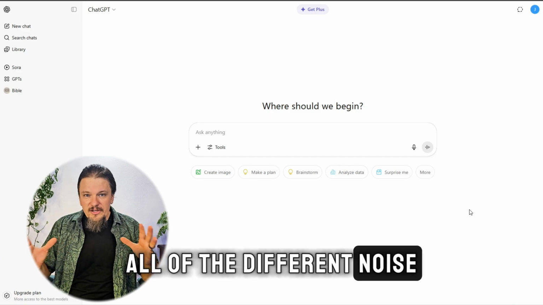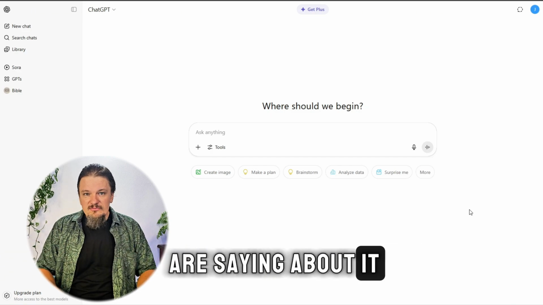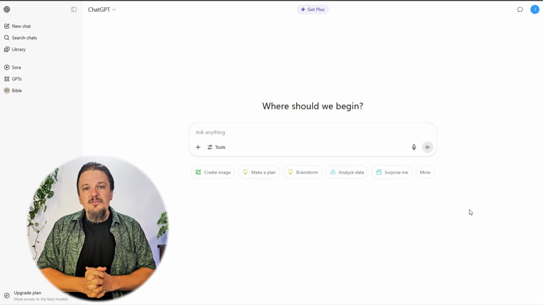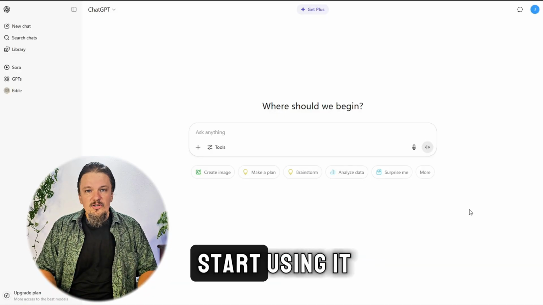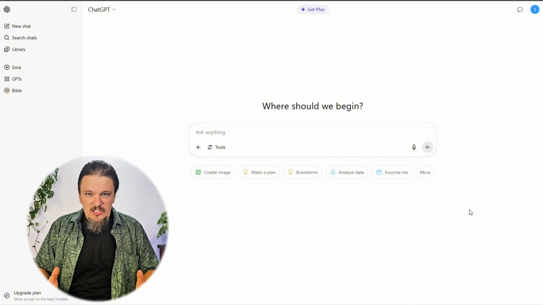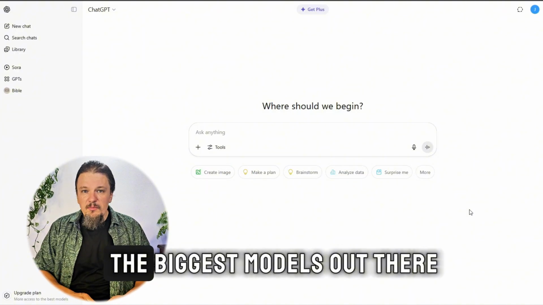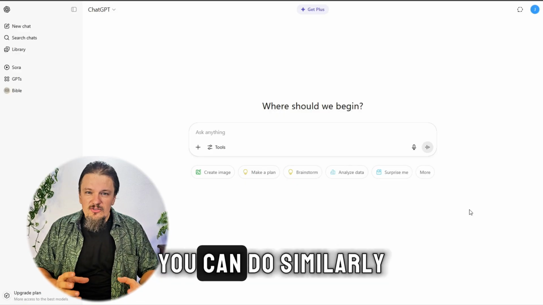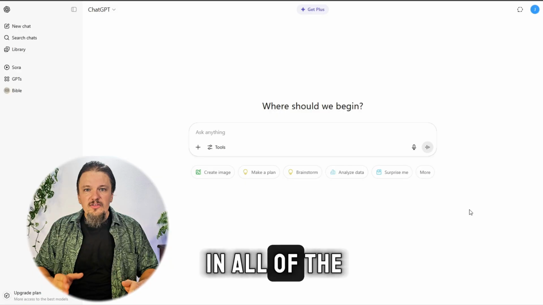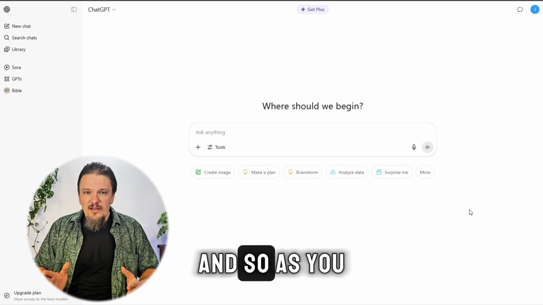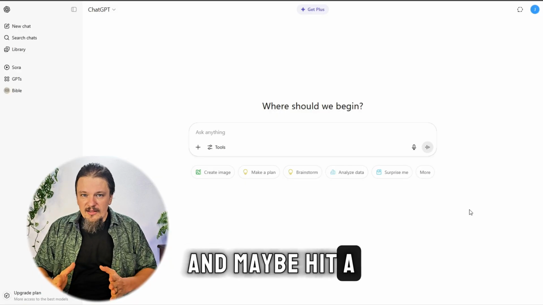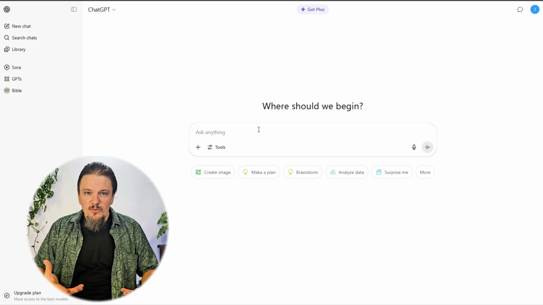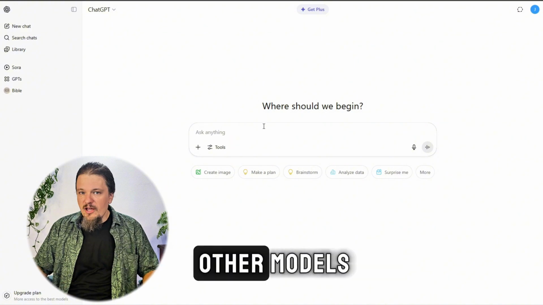All of the different noise and things that people are saying about it, when it comes down to it, the real basics of it is what I want to go over today and how you can start using it. Let's talk about ChatGPT. That is one of the biggest models out there. Everything that I do in ChatGPT, you can do similarly in all of the other AI models. And so as you go through and maybe hit a limit in ChatGPT as far as what it can do with the free account, go ahead and explore other models.